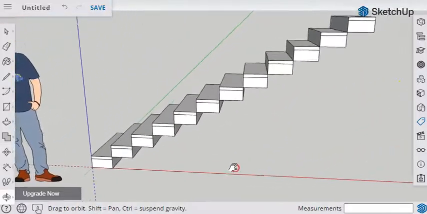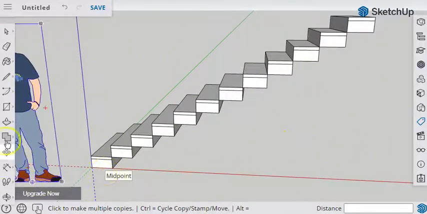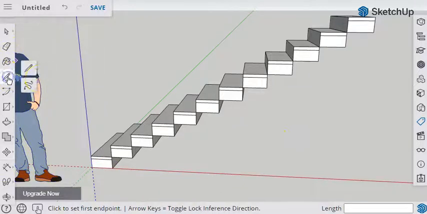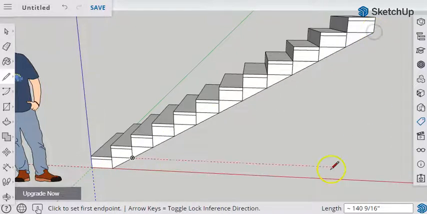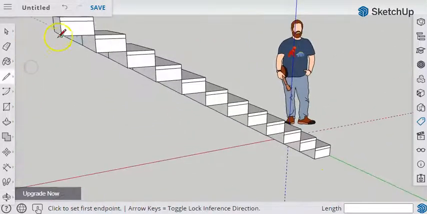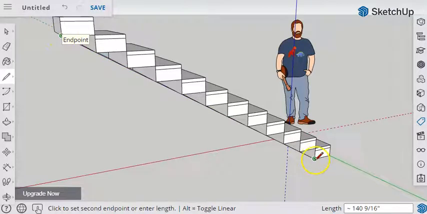So what I'm going to do is take a line, a pencil, and I'm going to draw from that endpoint all the way up to this endpoint, and that closes it in. I'll do the same thing on the other side. I'll go the opposite direction, just for fun.